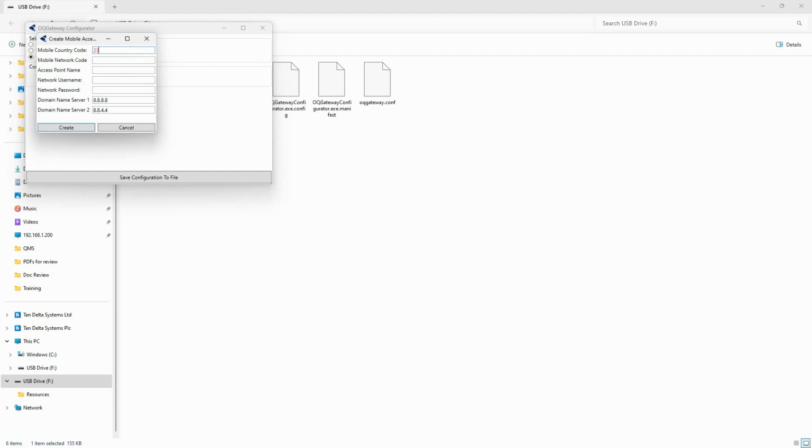In the relevant boxes, type in the mobile country code or MCC, the mobile network code or MNC, along with the APN details, the network username and the password, all obtained from the SIM provider. The details shown here are used as an example.